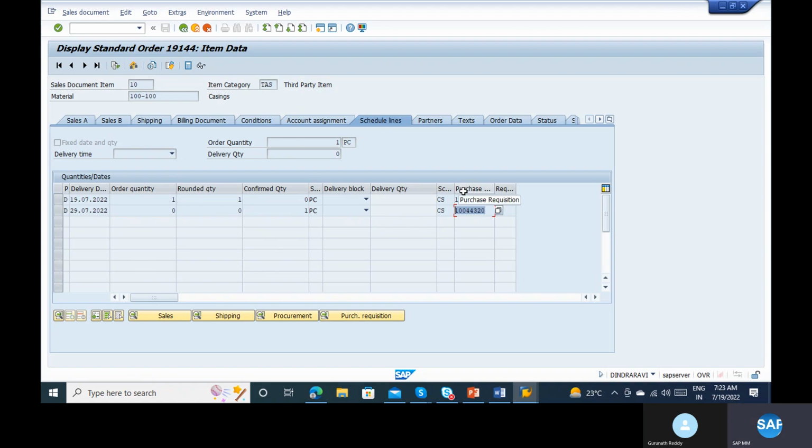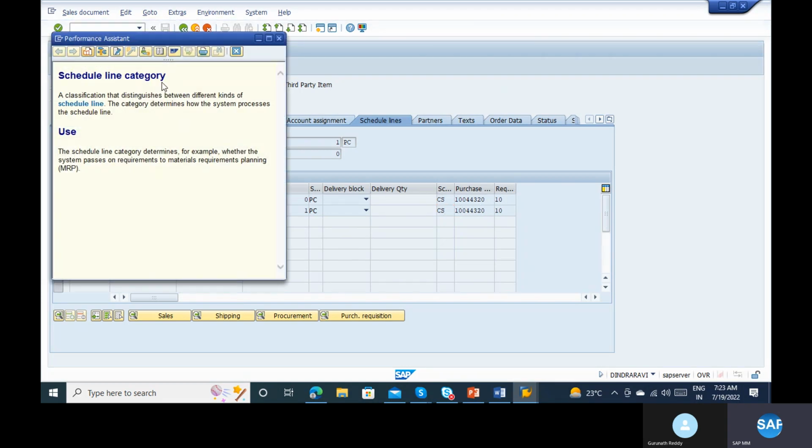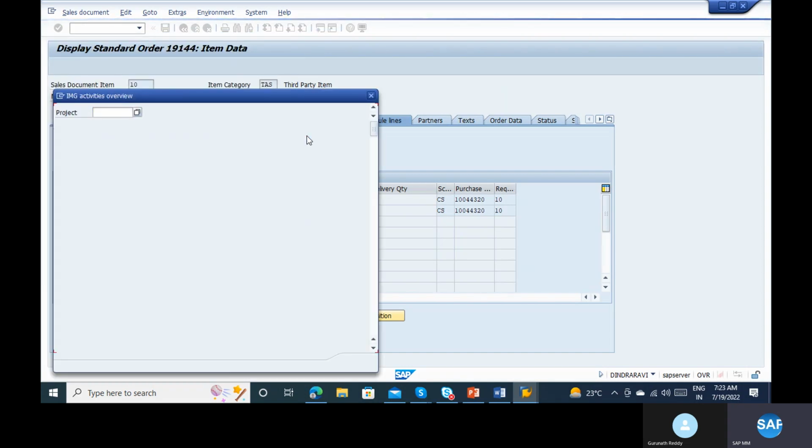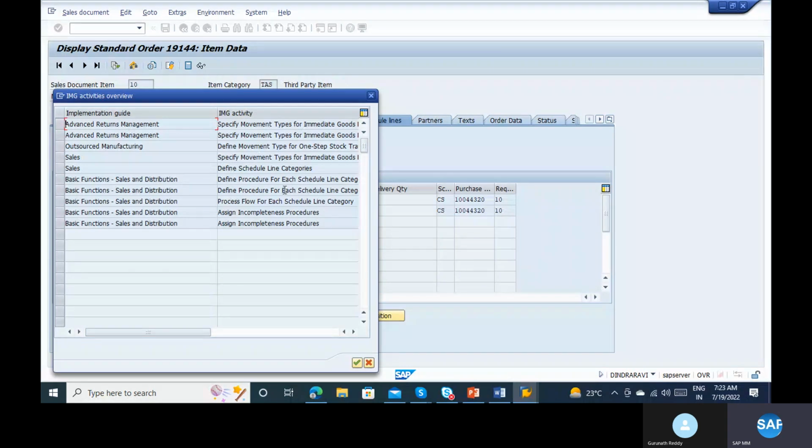This is the purchase request number. How is it created? Because the schedule line category CS is helping with that in the background configuration. When you have the CS, the system will try to create a purchase requisition from the configuration. If you need to check where we need to set the scheduling categories and how it works, you can go to configuration and check that.